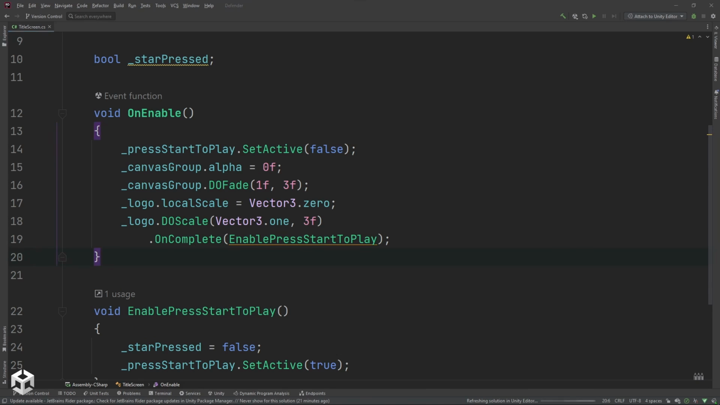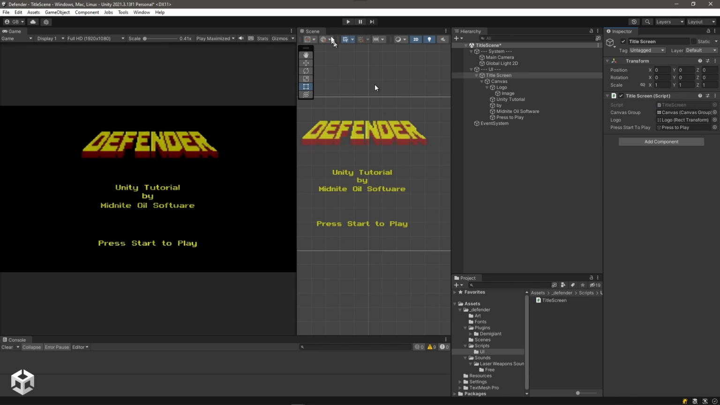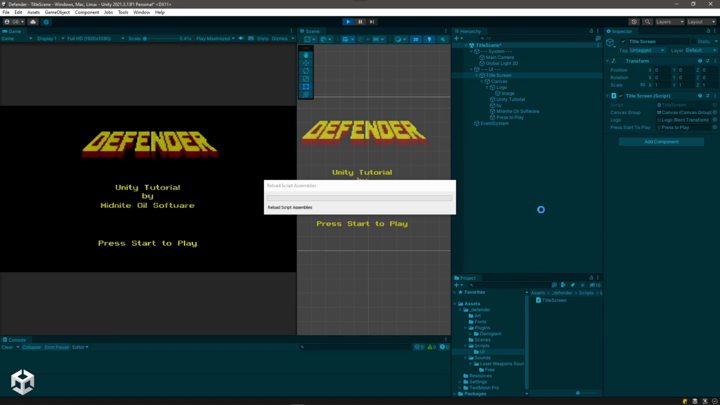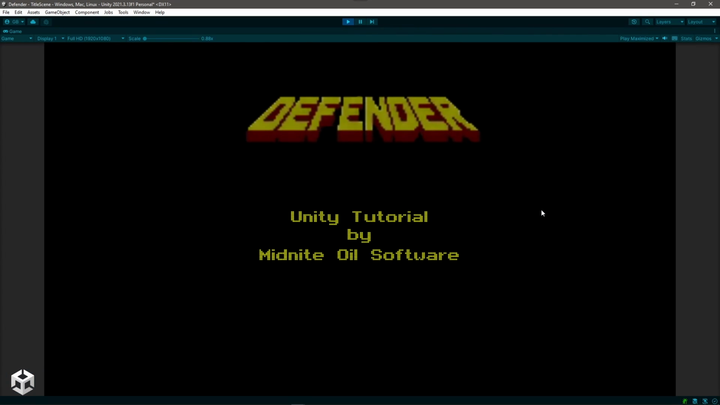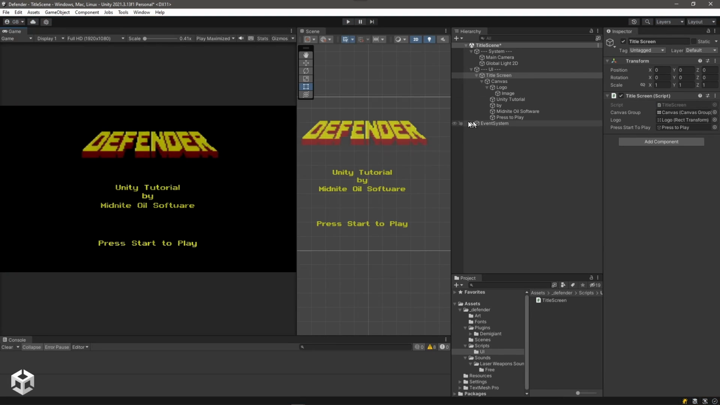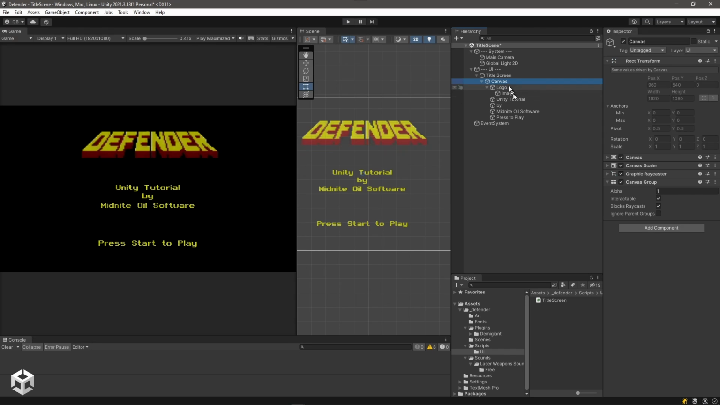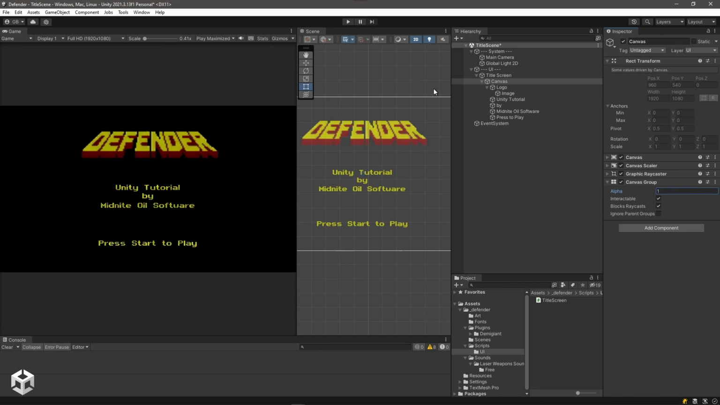So if I go back into Unity, let it build, and hit play, there we go. I did want to demonstrate how the canvas group works. So if I look at that and I go down to our canvas group and I take our alpha and I drag it down, you can see how it fades in and out. So that's how that works.